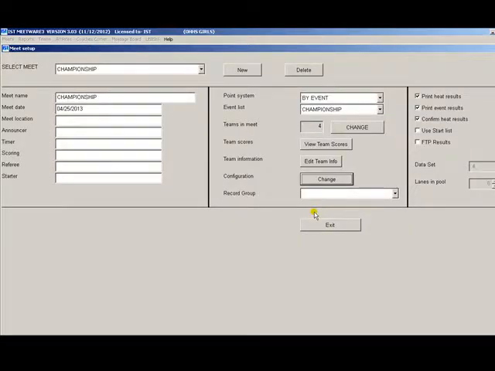The other option that many people use for championship meets is to set up a record group, so that records and standards can be displayed on reports. There is another video on how to set up records and record groups, or you can check the help files for more information.